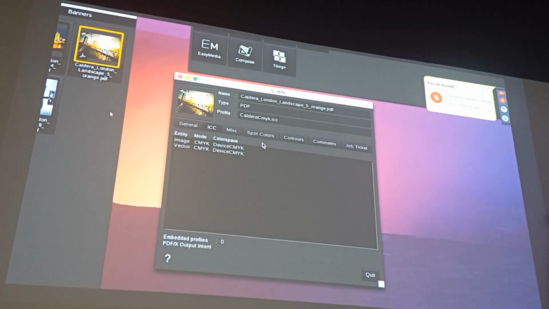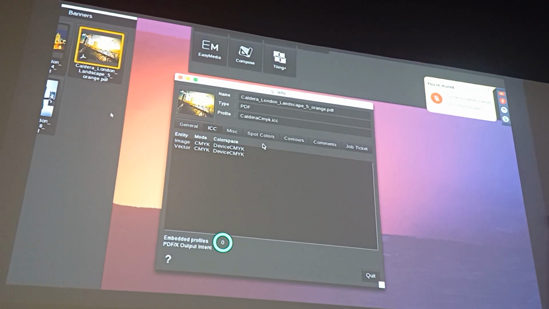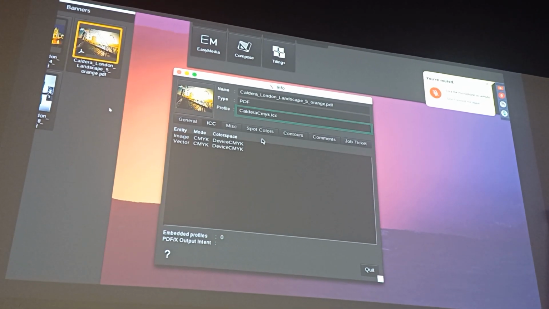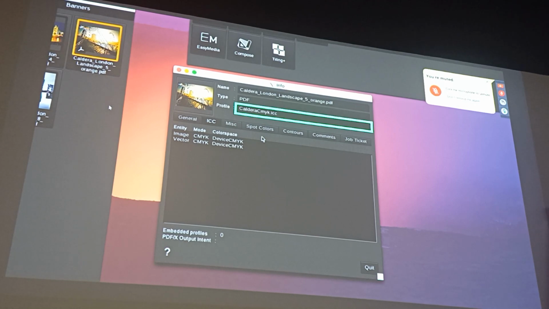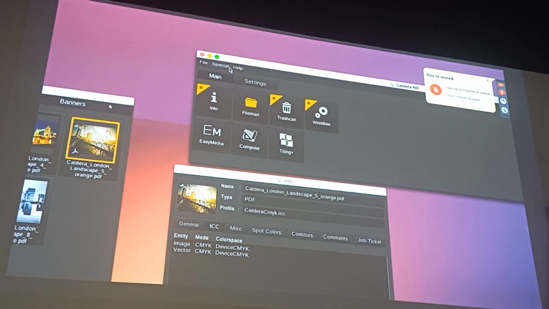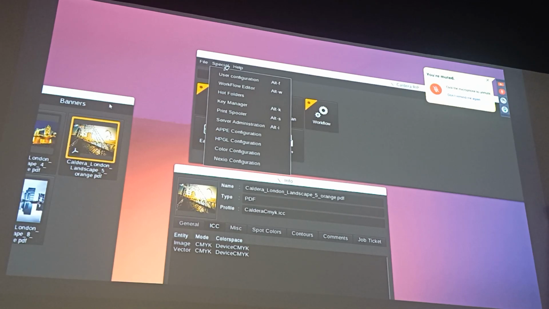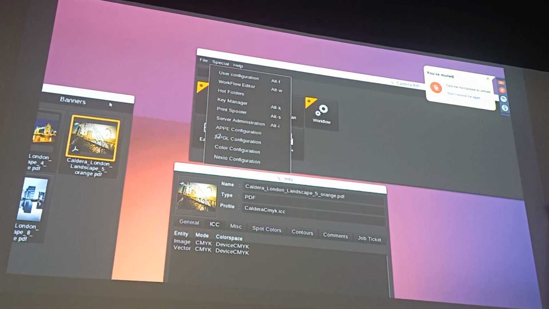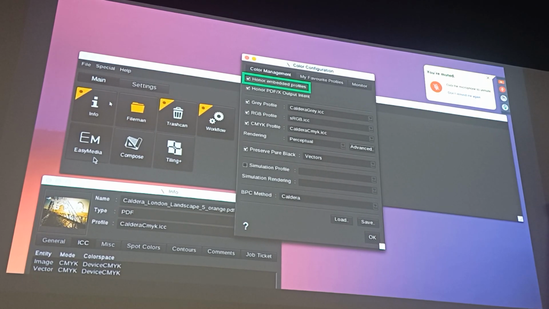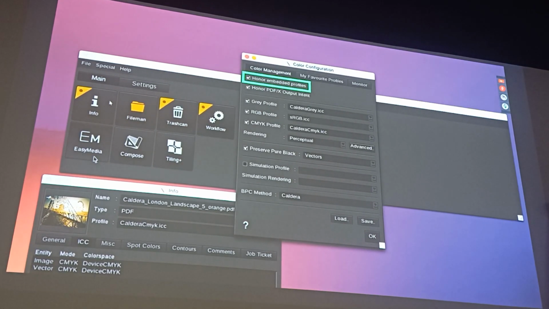Here we notice that there is no embedded color profile attached to the current file. That's why Caldera attached a default CMYK color profile. We can change this default profile by going in the special tab from the application bar. Then simply select color configuration. We recommend you to honor all embedded ICC profiles for better color management.